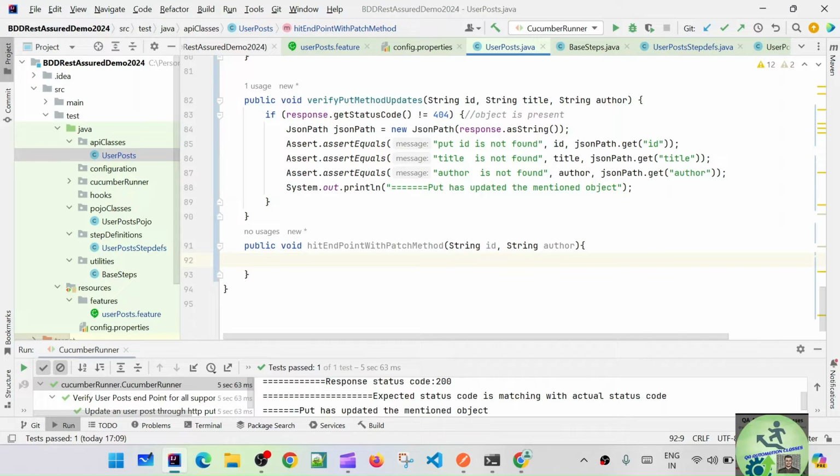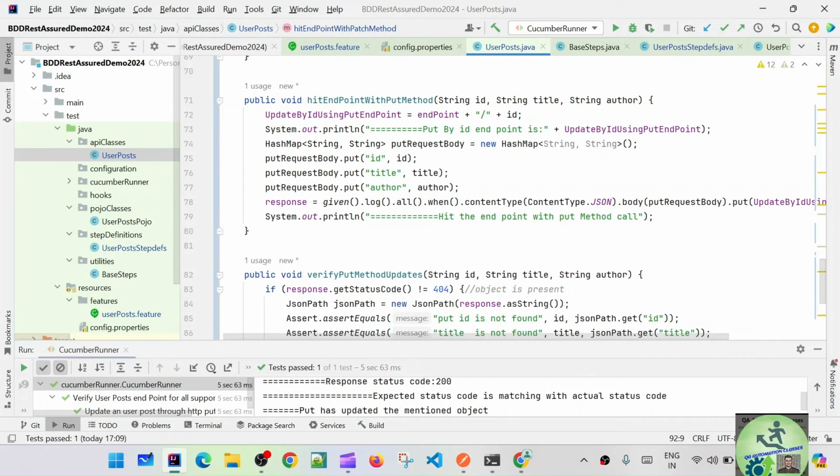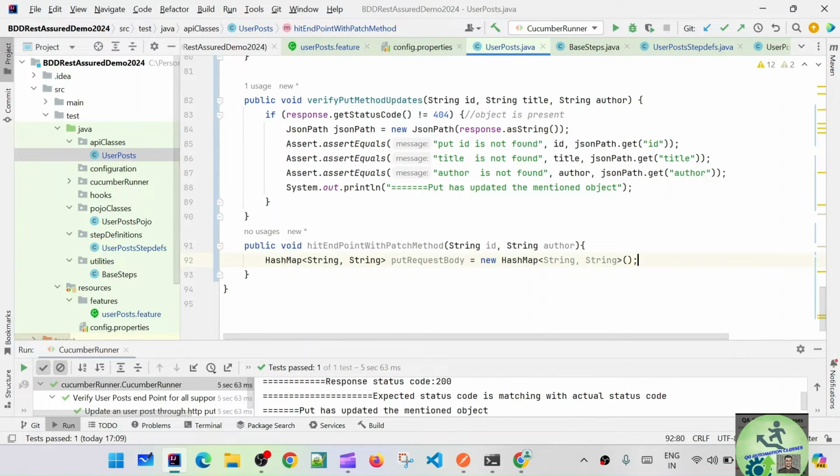So for that, what we need to do, we need to create that body, JSON body. How to create the JSON body? Obviously we can go with our usual hash map. Let's say here, instead of put, let's say patch.